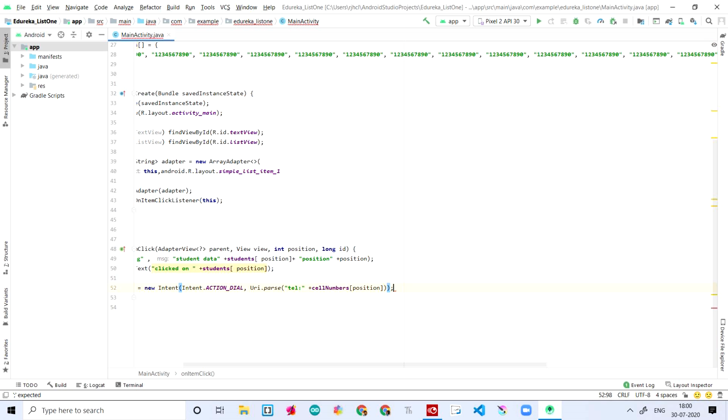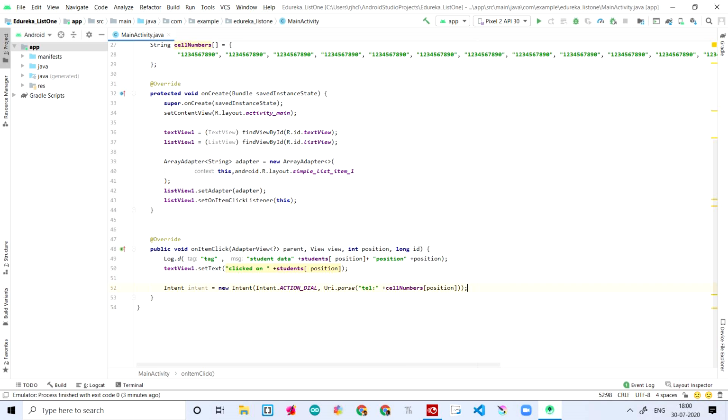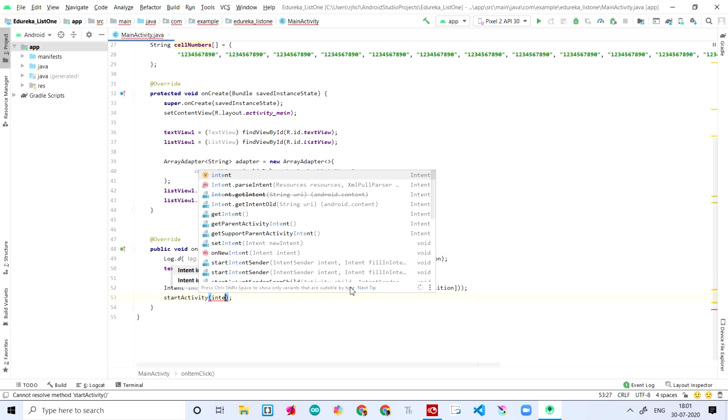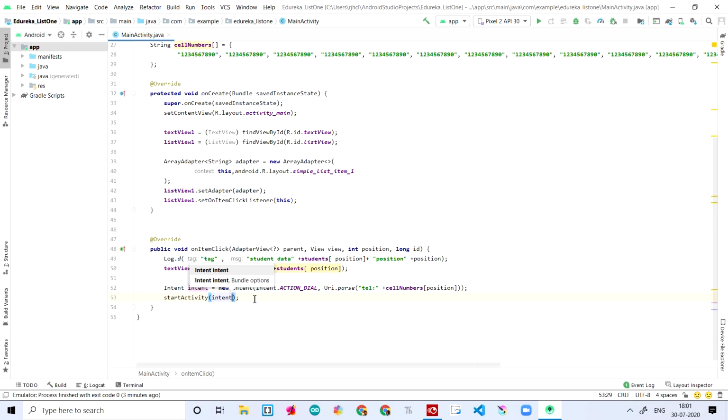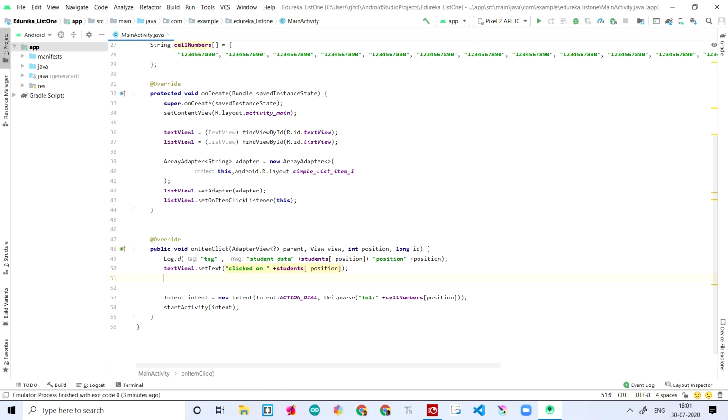Let's come out and end this. And then come down and say startActivity with S lowercase. And then within the parentheses write down intent lowercase. And then come out and end. And the other 2 lines are after the text view set text. We are setting the text that we clicked on, the students and the position of it.